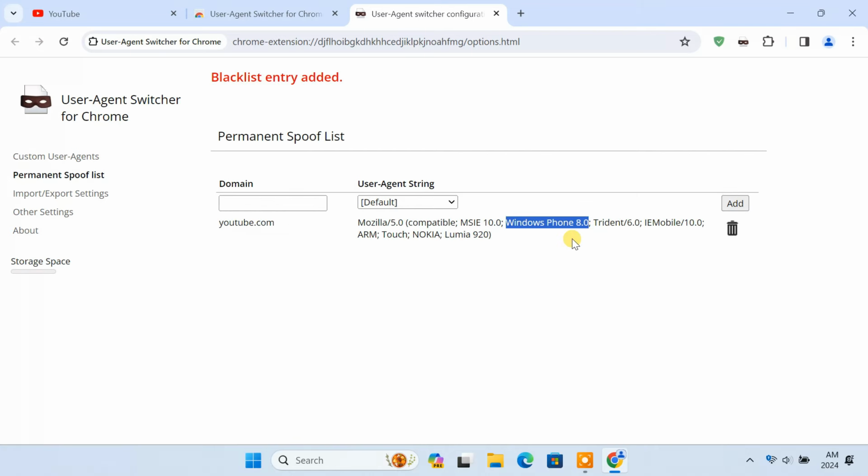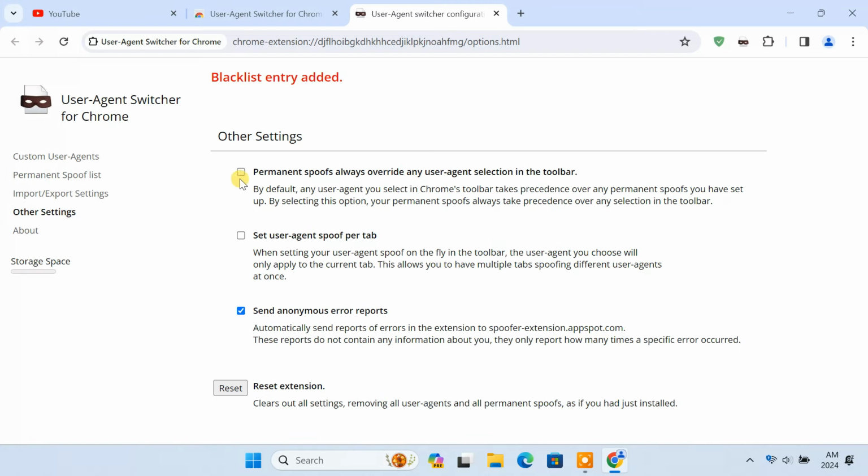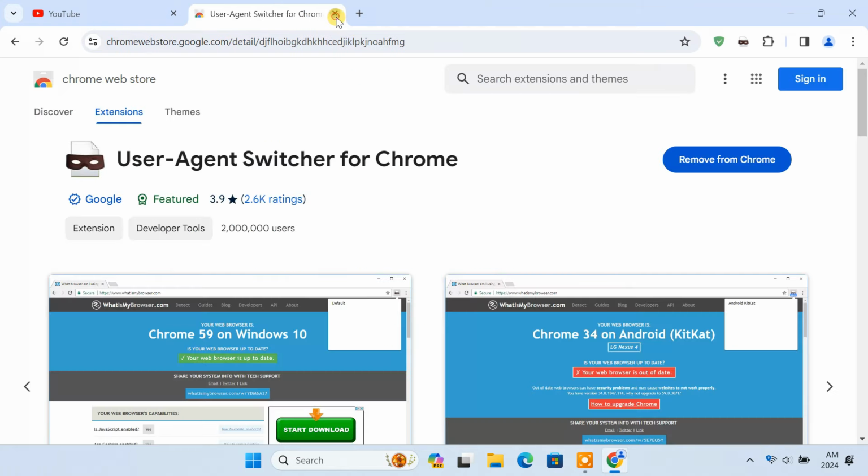a pretty old mobile operating system that is obsolete now. Therefore, once you start watching videos, the advertising content will not load. Next, click on Other Settings and tick these two options. Everything is set. Now visit youtube.com.